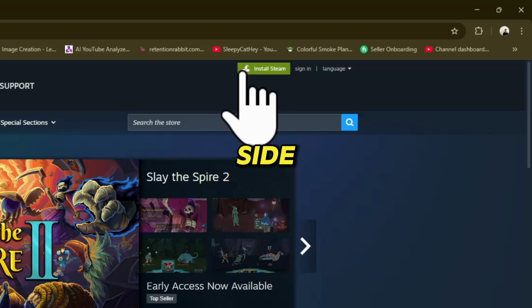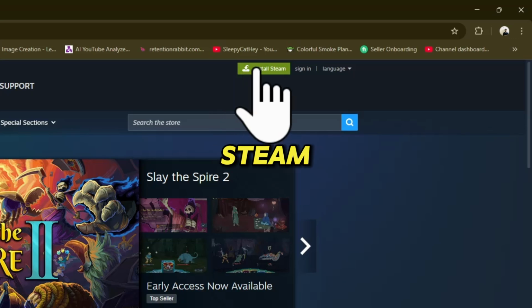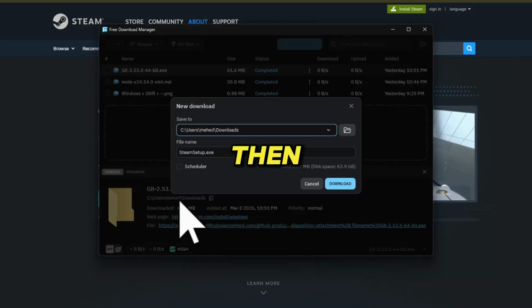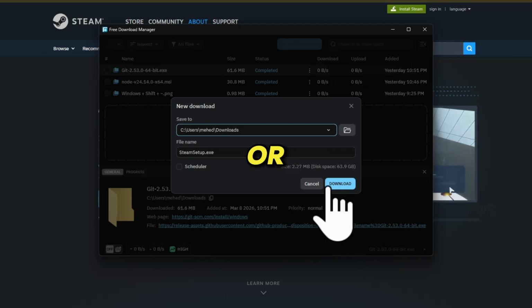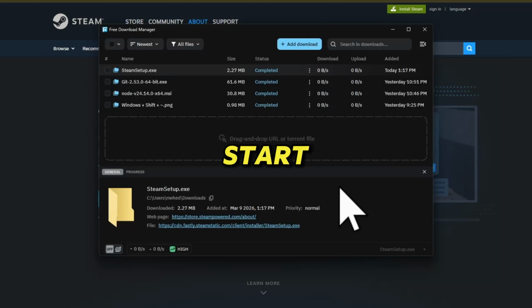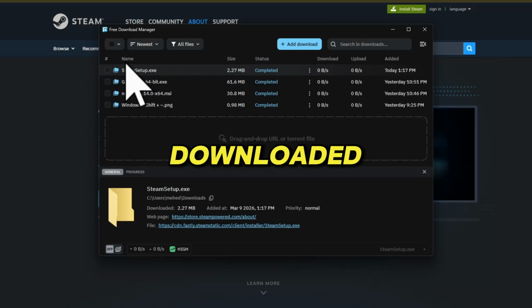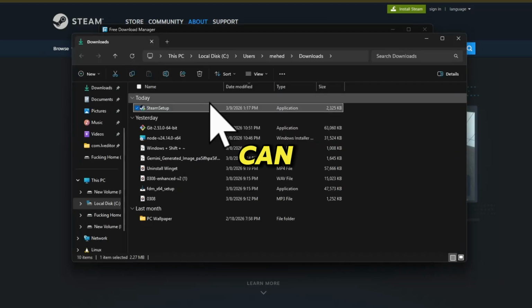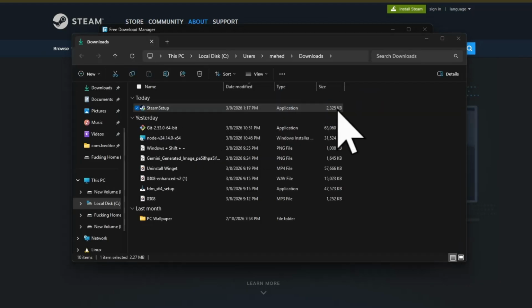On the top right side of the page, you will see a green button called Install Steam. Click on Install Steam, then click the download option over here. It will start downloading the installer file. You can see the SteamSetup.exe file is downloaded. Now if you click on the folder icon, you can simply click on Steam Setup.